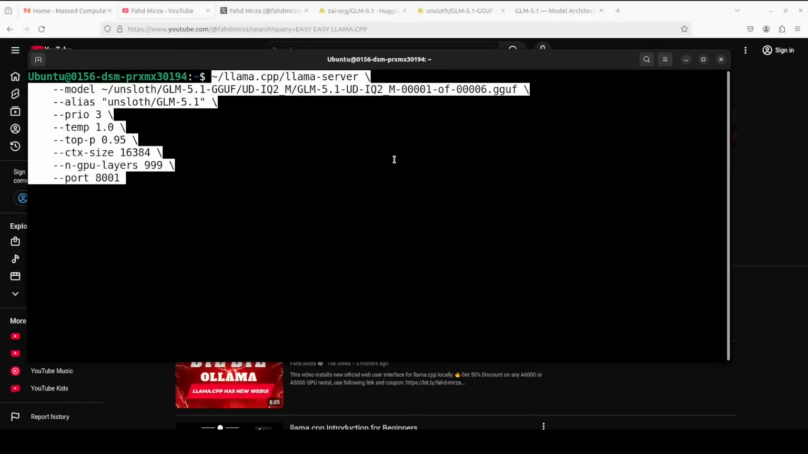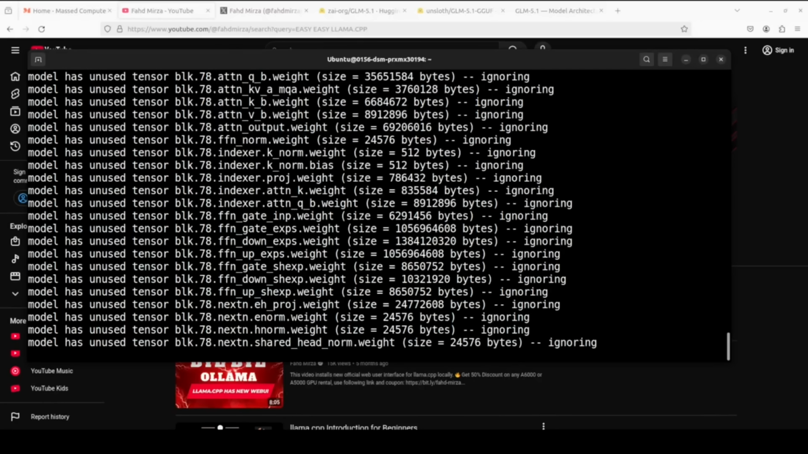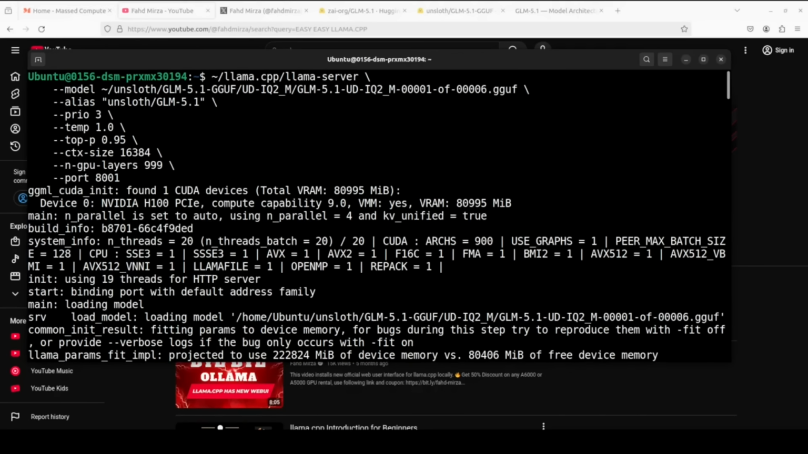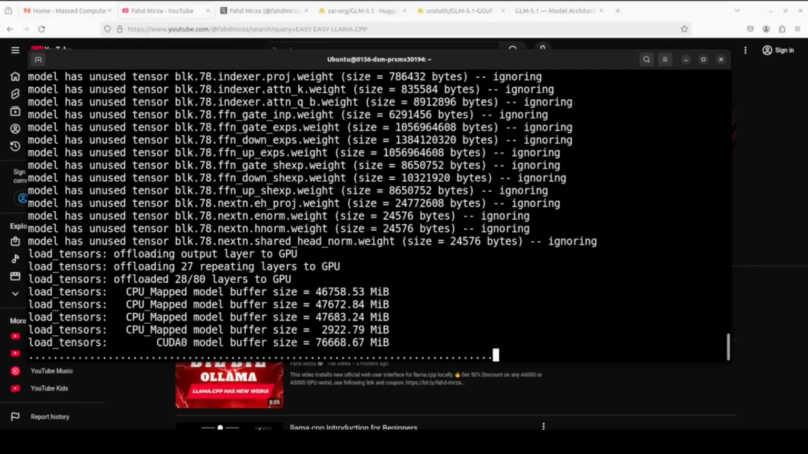Context window, we are allocating 16K, which is safe to start. And then we are offloading as many layers as possible to the H100. llama.cpp caps automatically. And then we are serving it at port 8001. Let me run this. It is going to start it. As you can see, it has loaded the model, which looks pretty good. Now you can see that it is offloading some of the layers to the GPU and the rest will be run on the CPU. And there you go, the model is loaded and running on our local system at port 8001.